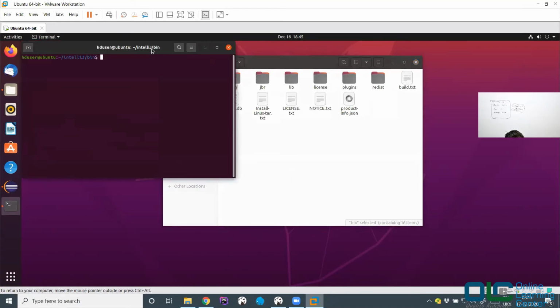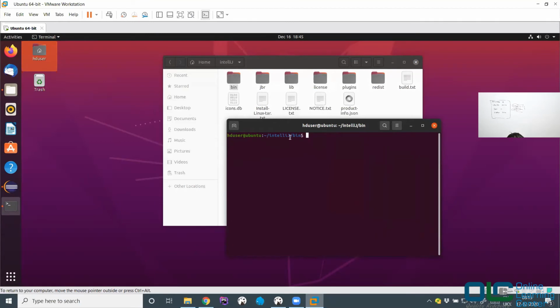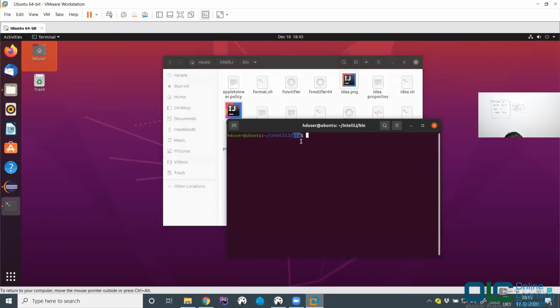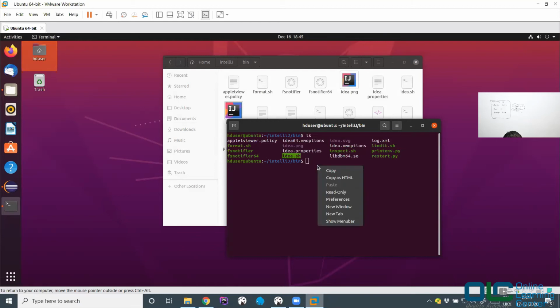Okay, so what does it do? It launches a terminal wherein the present working directory is bin, right? So I'm already inside bin. If you look into this terminal, I'm already inside this bin. Now if I say ls, you will be able to see idea.sh, right? You need to execute this file. So how do you execute? It's very simple. You will say sh idea.sh. Okay, now wait for some time and let this launch.